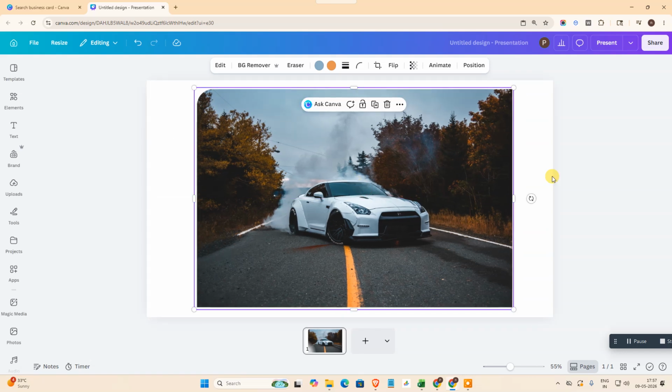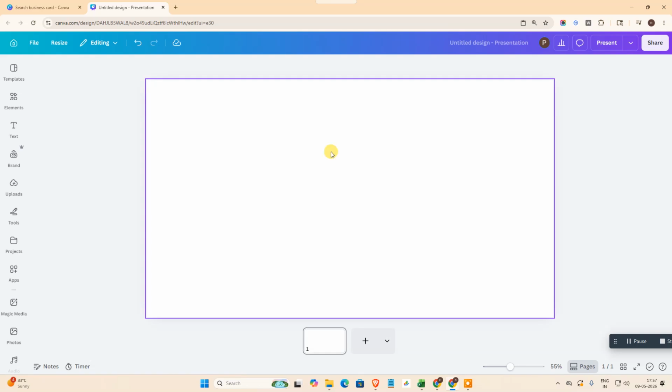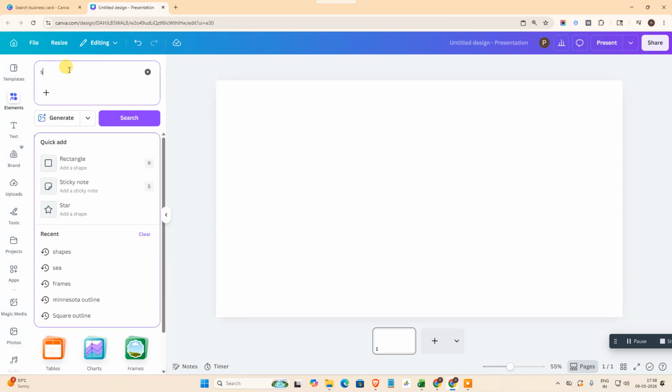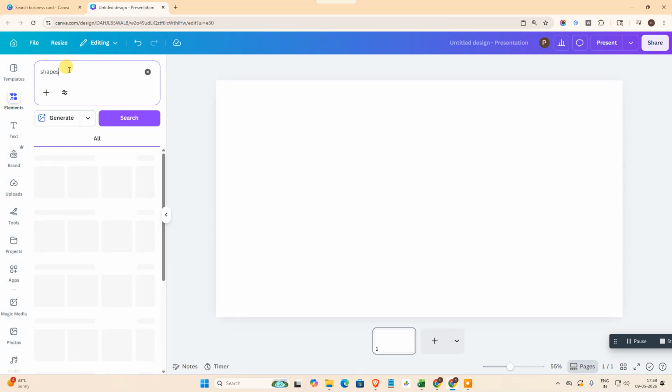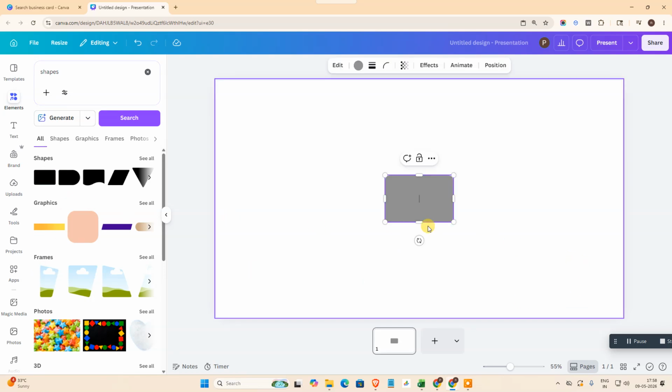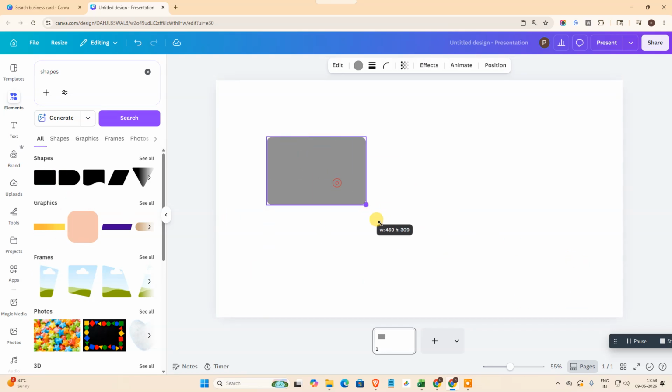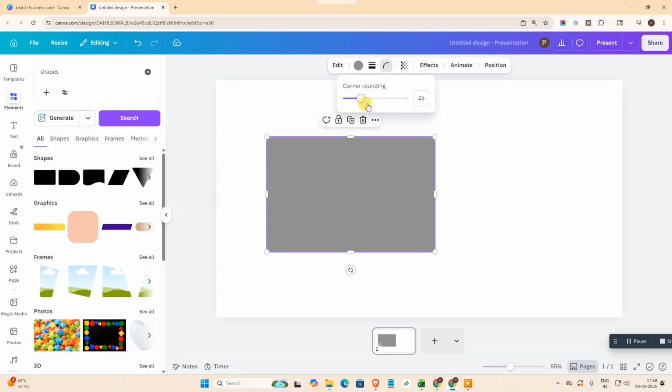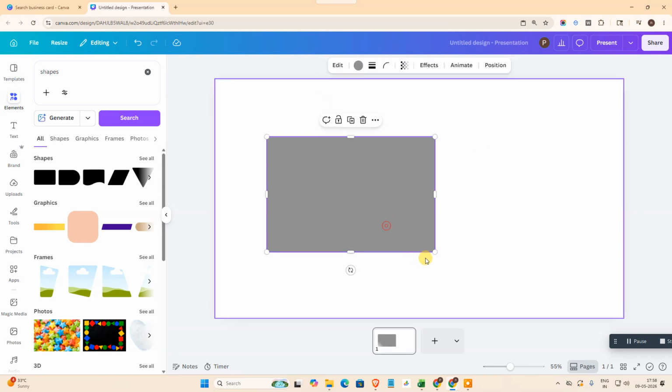You can see this is for the image. And now let me show it in shapes. So come to Elements and search for shapes. Type shapes here and select that shape. Okay, so this shape we have already rounded, so I just make it proper, with no rounded corner.